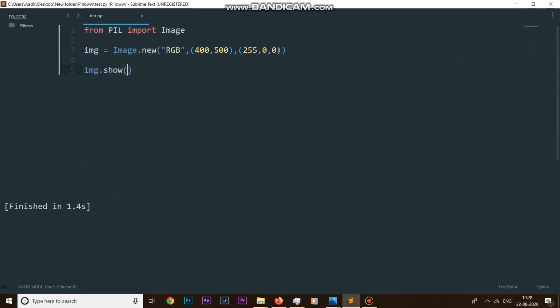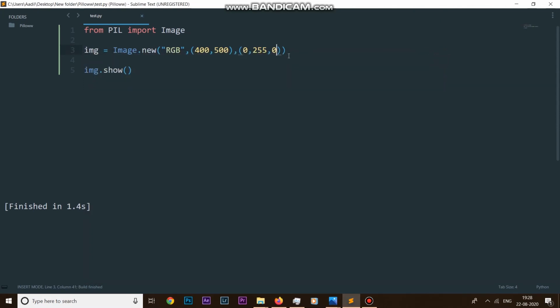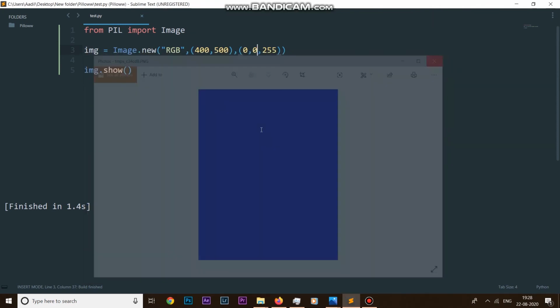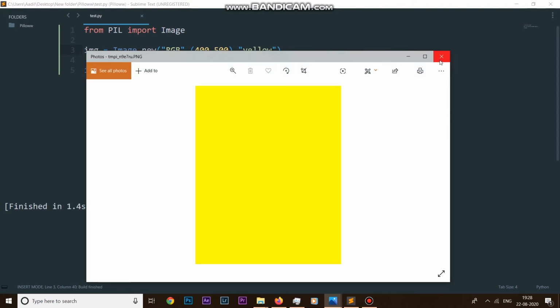Let's say if we want to create green color, then we need to keep red at 0, green at 255 and blue at 0. Run the code, you can see we created a green colored image. If we want to create a blue colored image, 255 for blue, keep the green also at 0, run the code, you can see we created a blue colored image. There is also another way of defining the color. We can directly use the color strings. So let's say yellow. Run the code, you can see we created a yellow colored image.